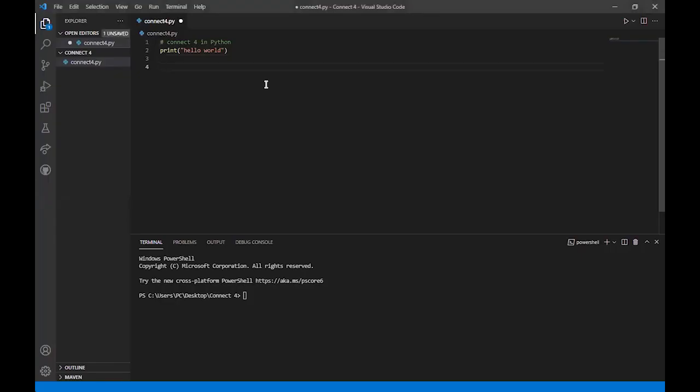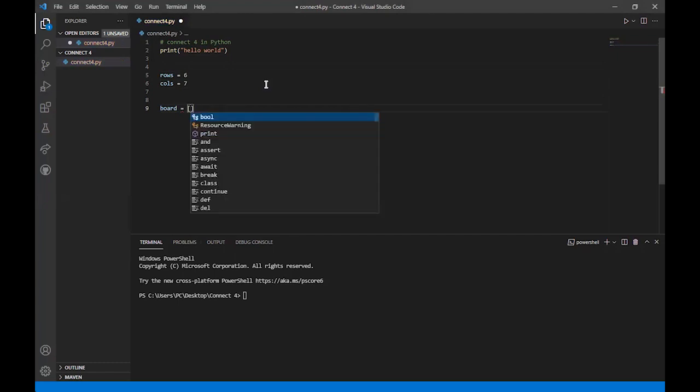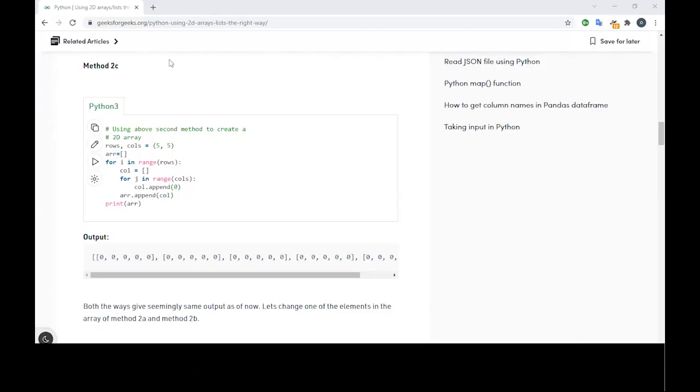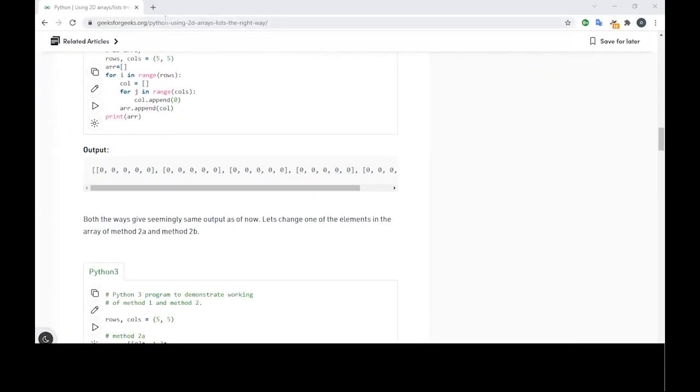Okay, so I am in my code editor, and let's keep things general. Let's say there are 6 rows and 7 columns, and we will try to generalize all of these things later. So first, the board. How do we instantiate a board that's 6 by 7, a 2D list of lists in Python? There are many ways to do it, but what I did was Google the solution, and what I found was an article in Geeks for Geeks.